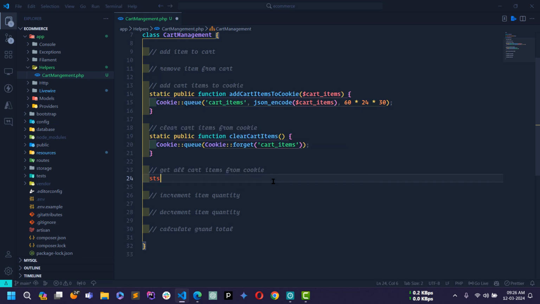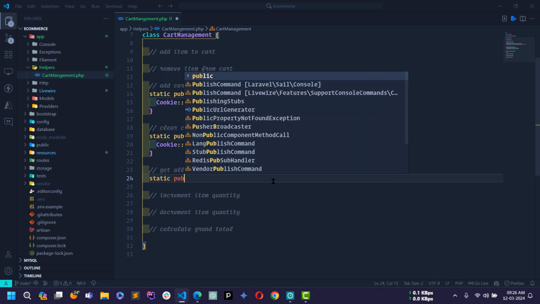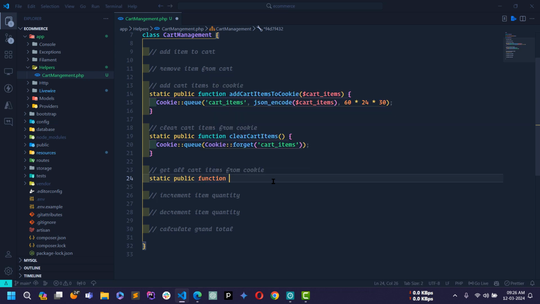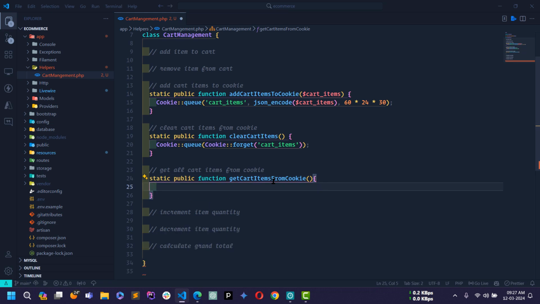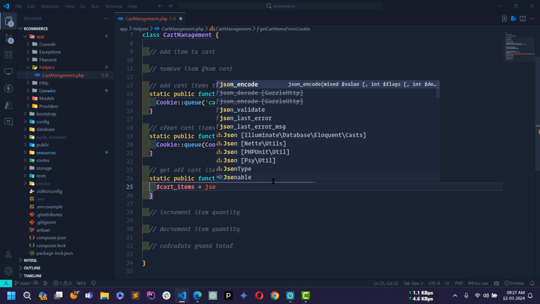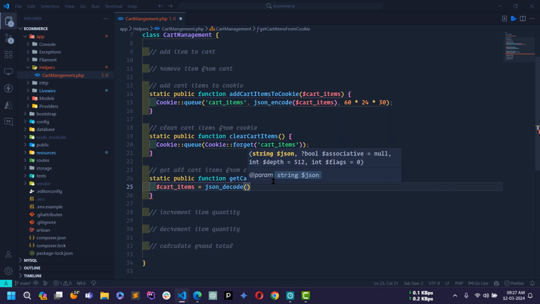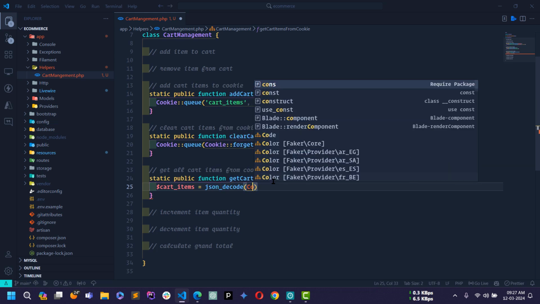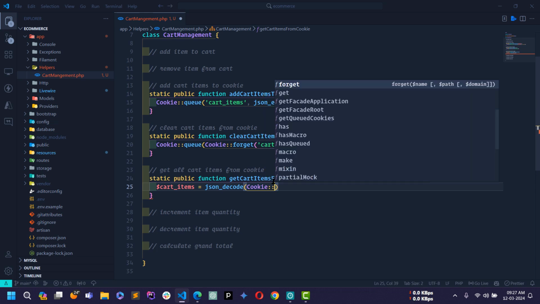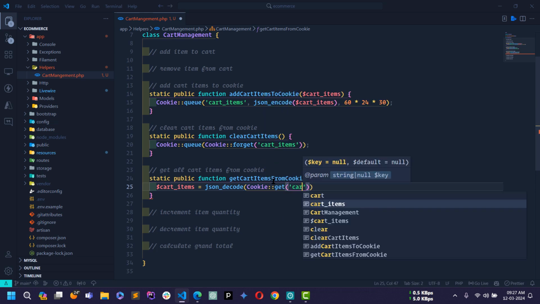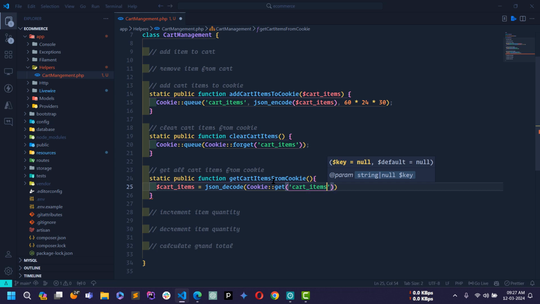So static public function getCartItemsFromCookie. Here I will declare a variable cartItems equal to, and I will use the json_decode method to decode the JSON into an array, and here I will use the Cookie class get method and the name of the cookie, so cart_items.